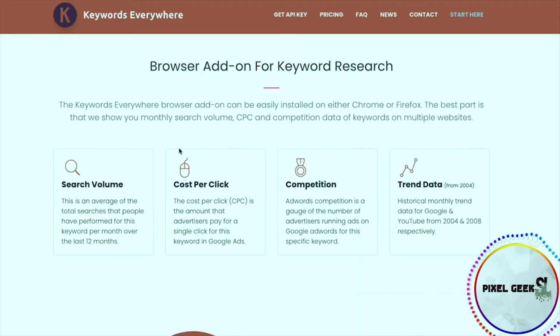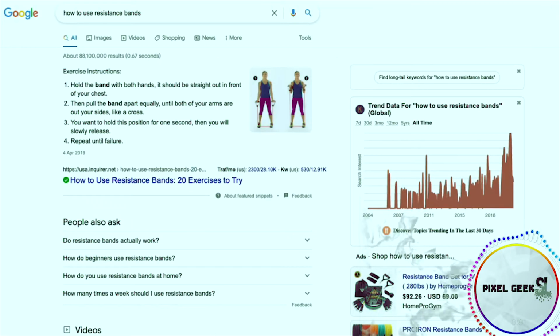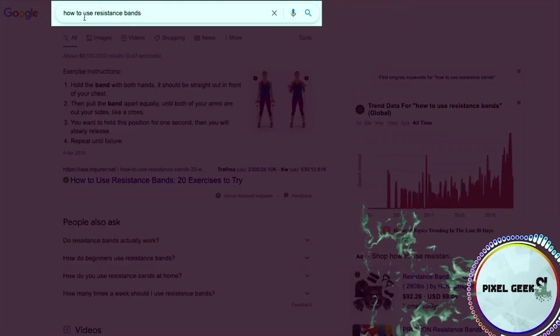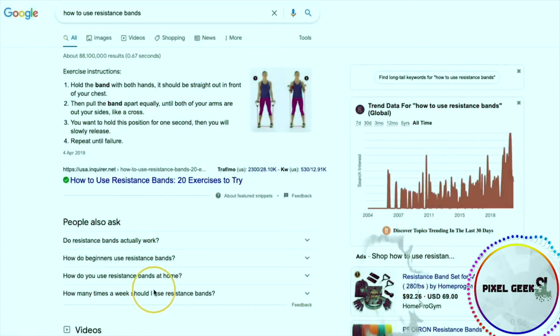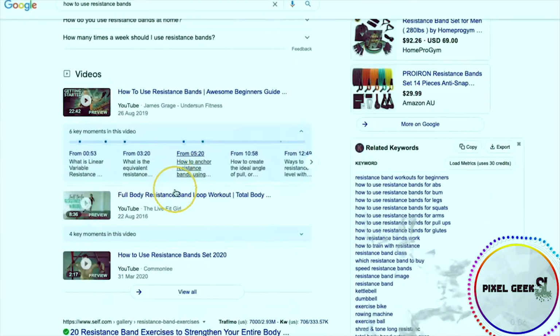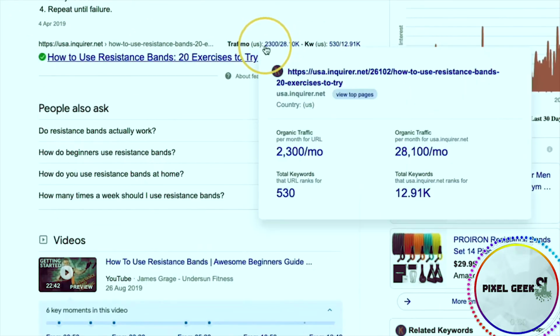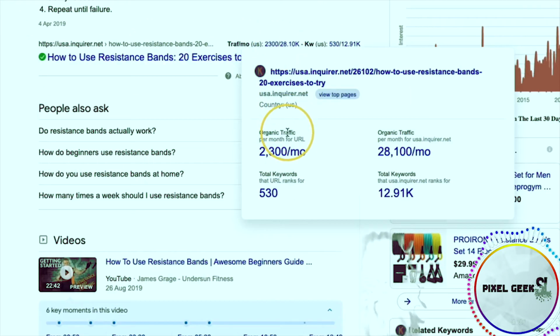Keywords Everywhere will show you the search volume, cost per click, competition, and trend data. Once you install Keywords Everywhere, you'll see this extra analytics box showing you the trend data as well as the search volume. So let's say at the top here, I've searched for how to use resistance bands. Here's the usual results, as you know, on the left here. But at the top, you'll see here traffic per month. It's giving me organic traffic per month for this particular URL. It's estimating about 2,300 visitors per month.